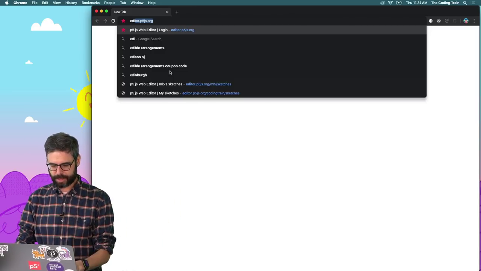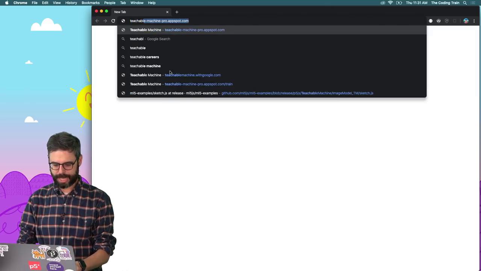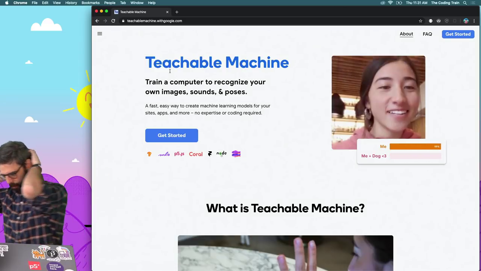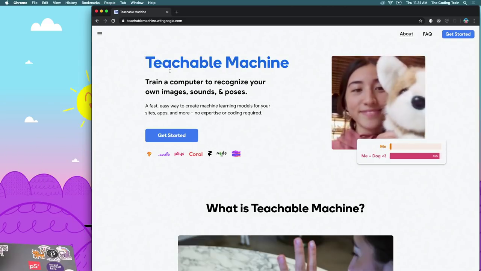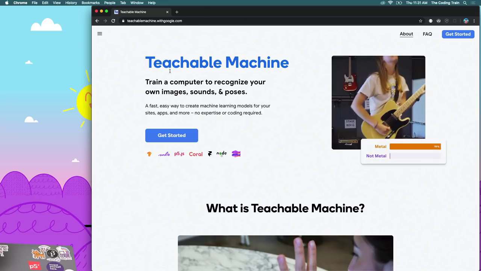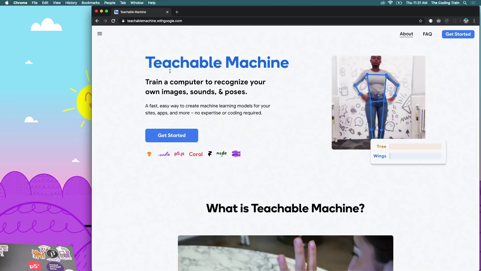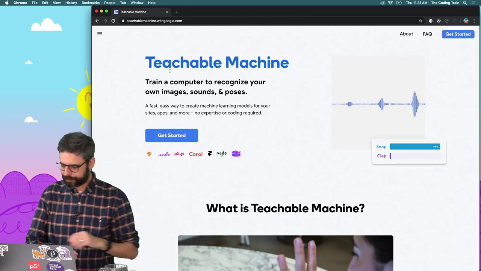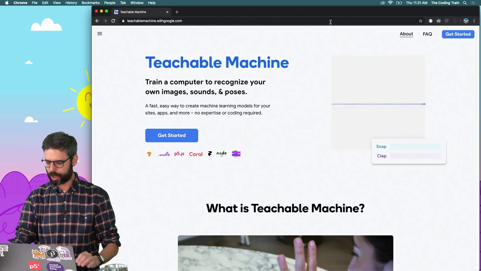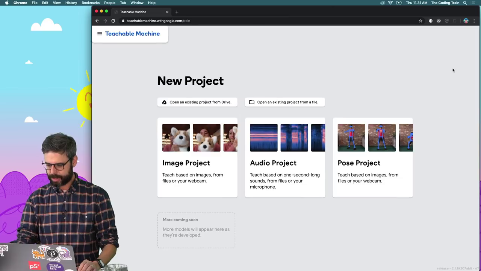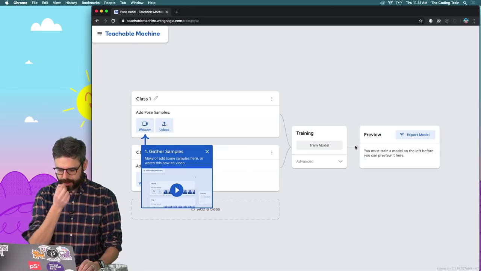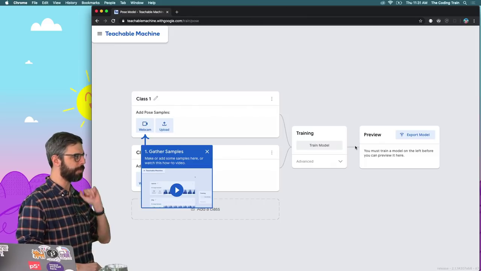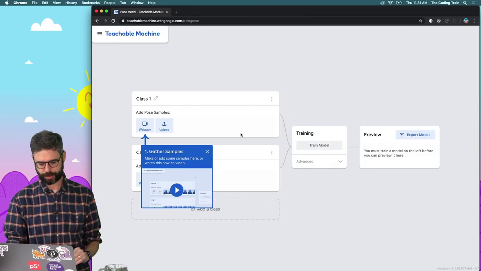But let me, so you might remember that I made a previous series, let me get my water here, about this project called Teachable Machine from Google Creative Lab. And when I did this series, I didn't touch on this particular pose model that you could train. So let me just show you really quickly.